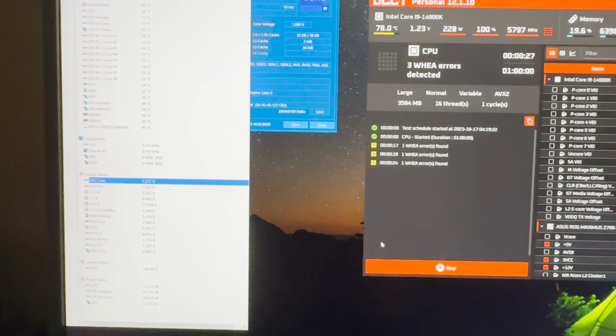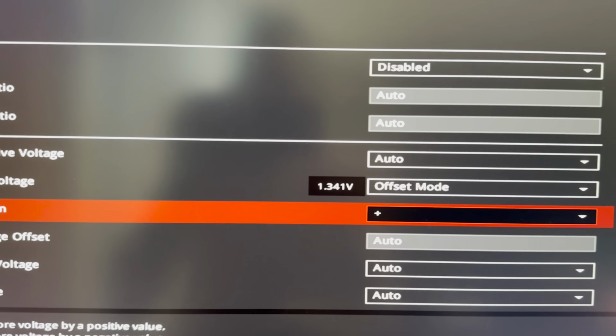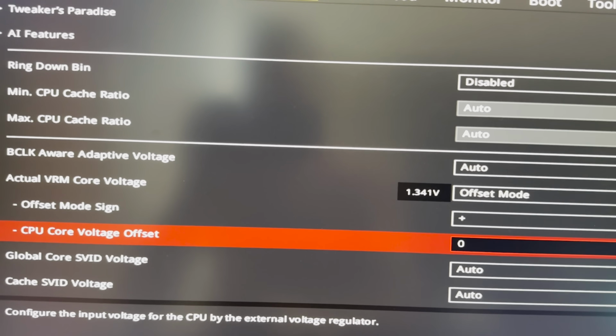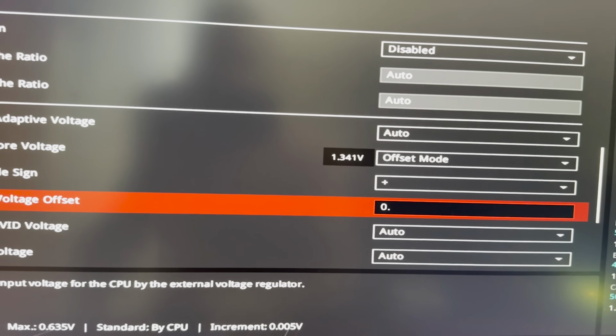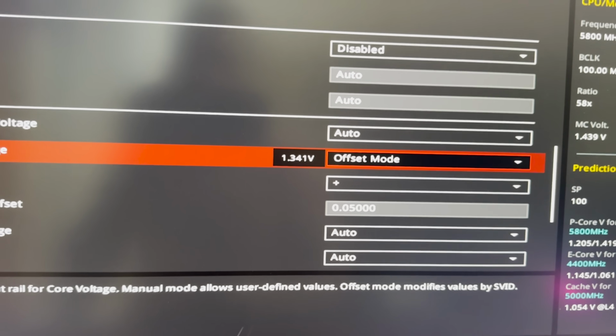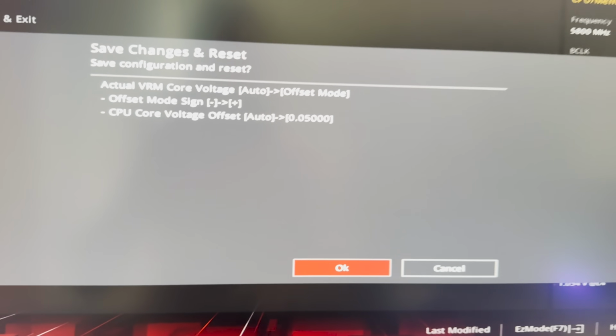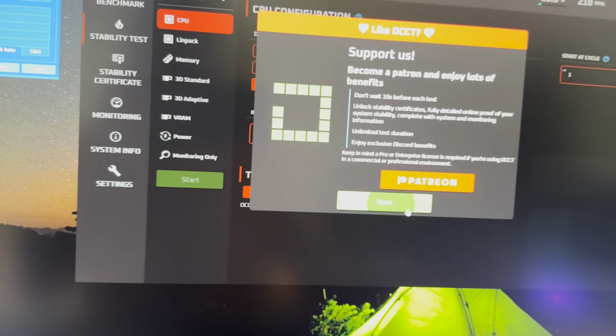I don't know why. So what I'm gonna do then, I'm gonna go offset mode plus 1.21 volts? Yeah, I'm gonna do 0.05. That's how much voltage I think we might need. Let's go save and exit here. All right, see, there we go. Now she's shoving some voltage, right? 1.4. So let's hit start.